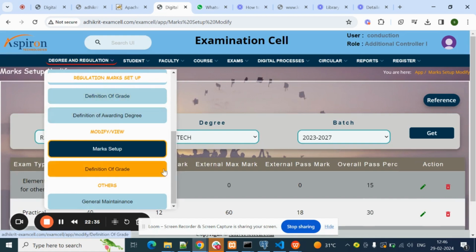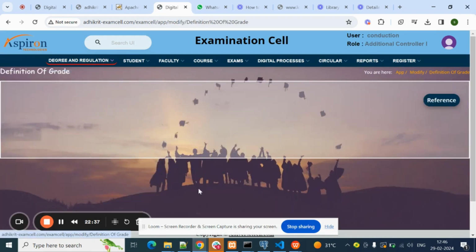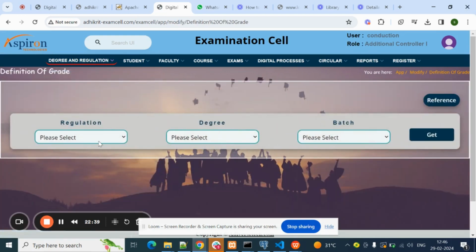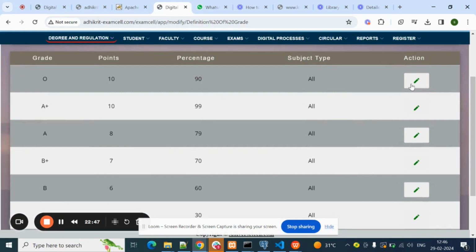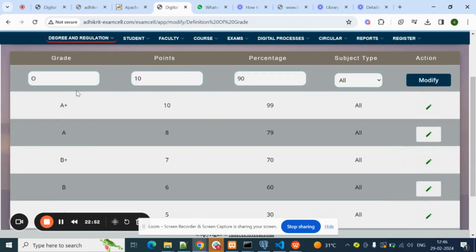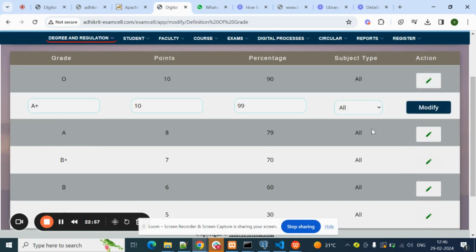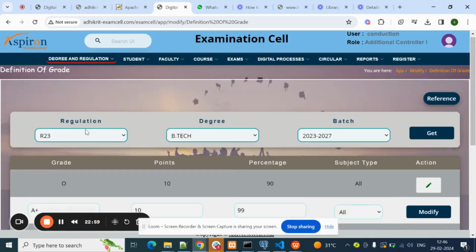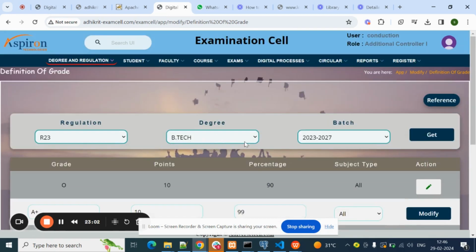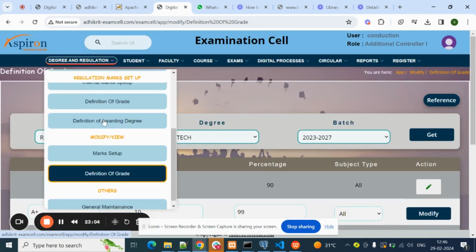Okay, what's next? Here it is, definition of grade. Here in the definition of grade, we have given all these details before. Now I'm going to modify it. See, there is a modify icon given here. You can make changes to any grade here. Just click on the green icon, make the changes and click on modify. Okay, that is all for this.